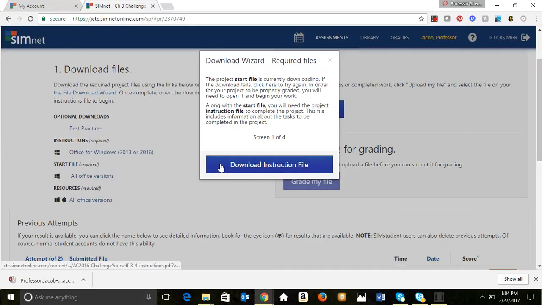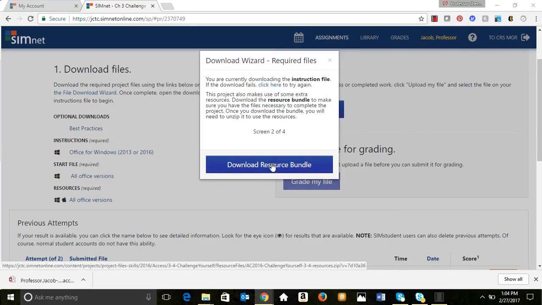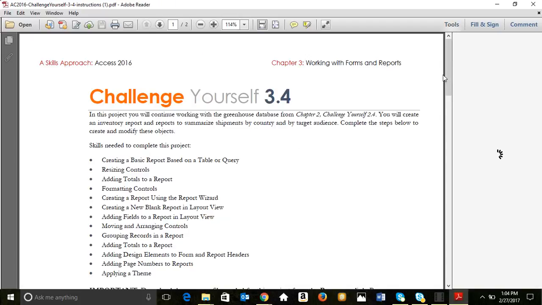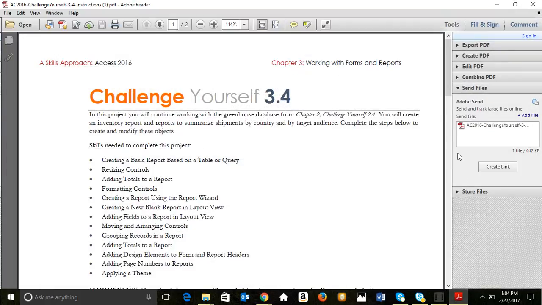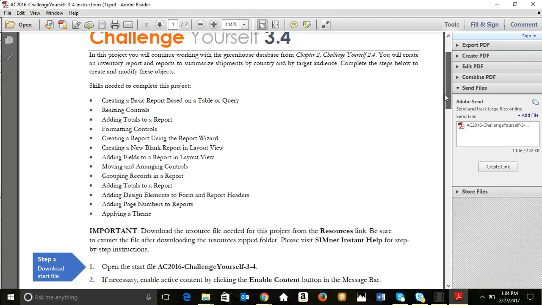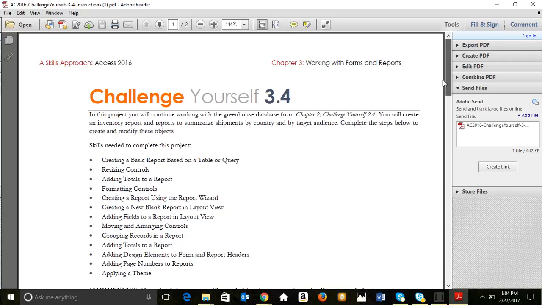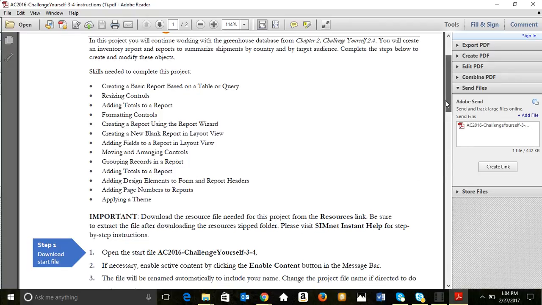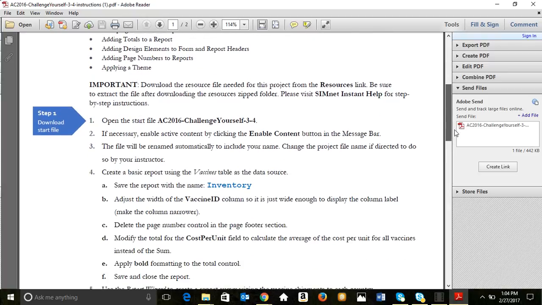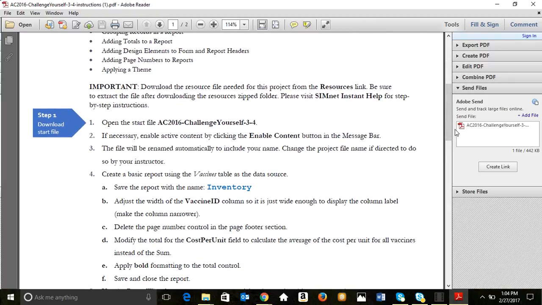So next I want to download the instruction file. It should open automatically. If it doesn't, it's going to appear on your status bar as well. Okay. Your instruction file is always in the file format PDF, or portable document format. And it's going to give you an overview of the things that you're going to, of course, use to complete the project. These are things that you should have already covered in projects or in SimBooks 1, 2, and 3.